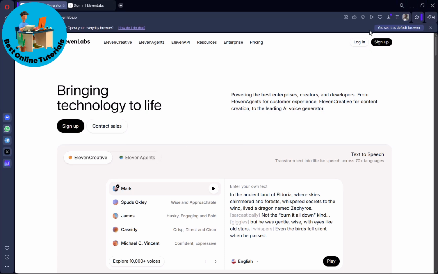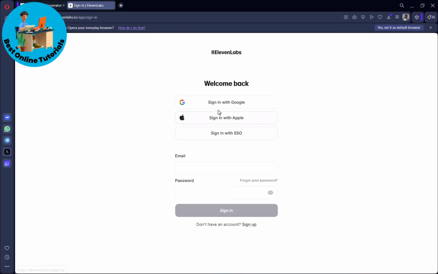So I'm going to go ahead and click on login here, and it's going to take me over to the sign in option, and I'm going to proceed to sign in with Google. You can do the same with Apple or any other service.